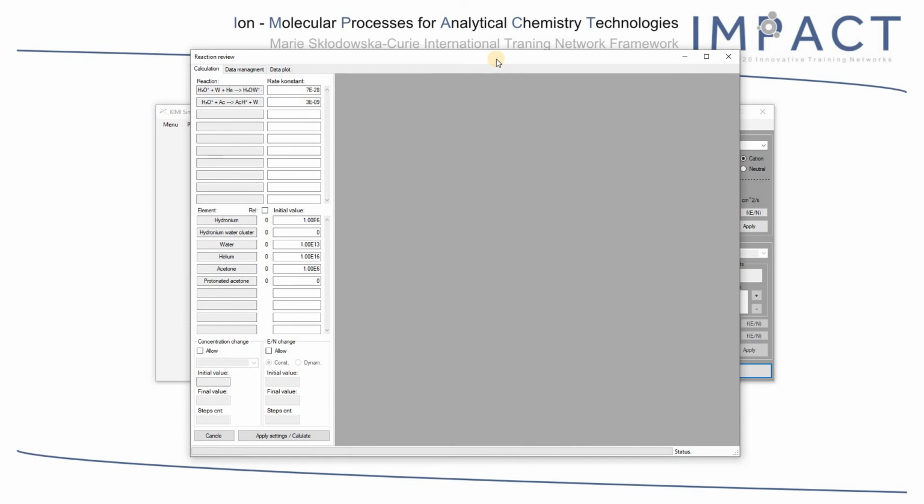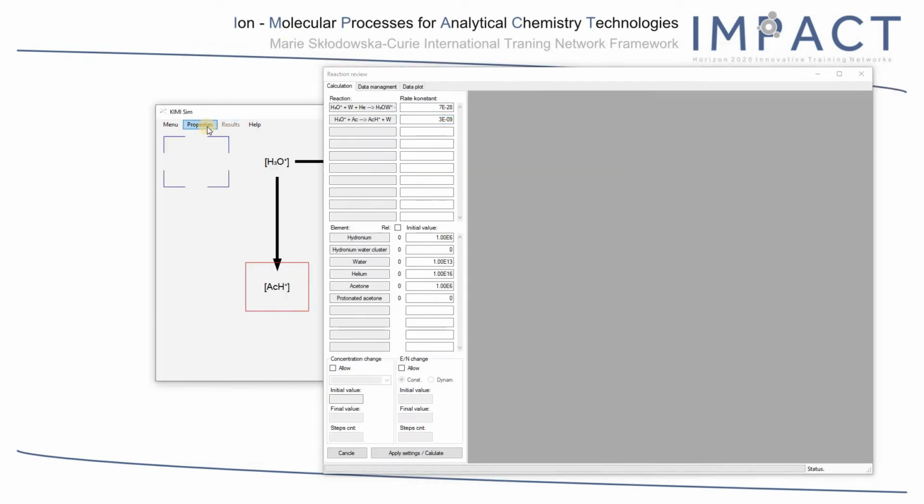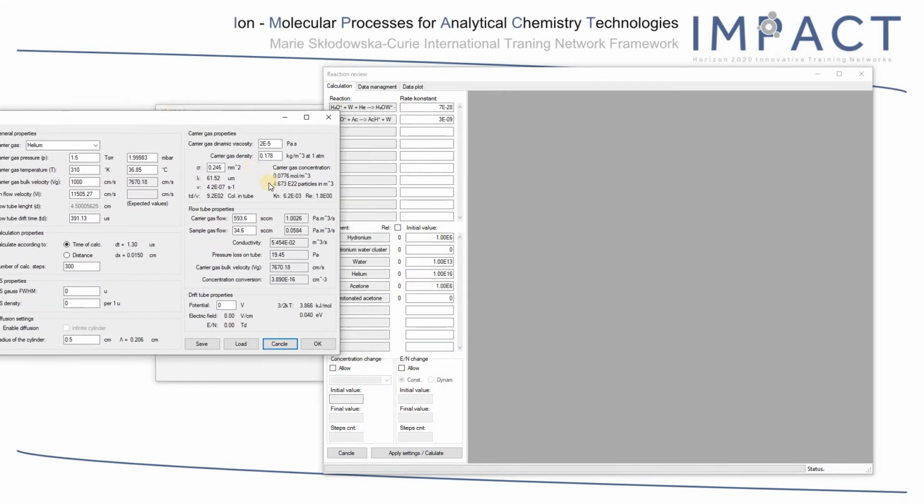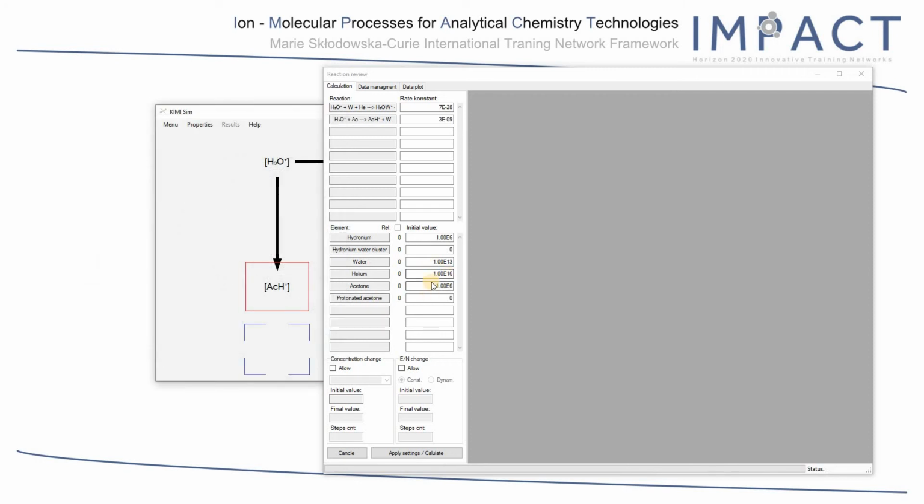In the next window, we have a recapitulation of our reactions and rate constants, and also all particles with their initial concentration. We can also modify them here if we want. For example, we can adjust the helium concentration, as we just saw here in the properties. So we can again have a look. 4.67.